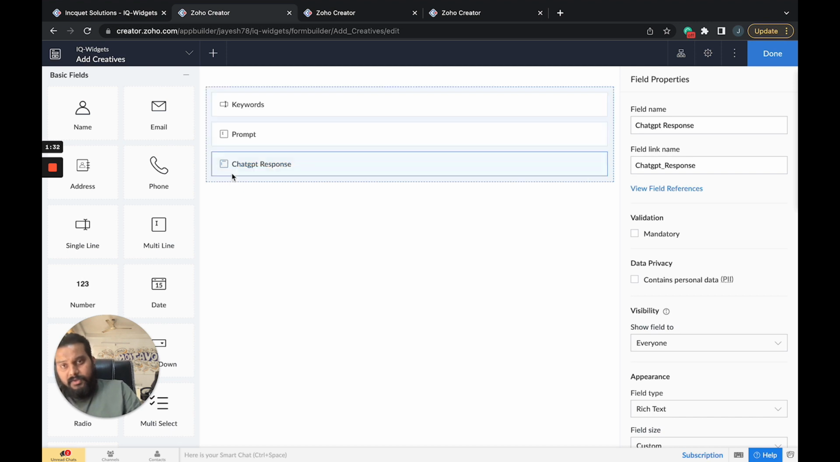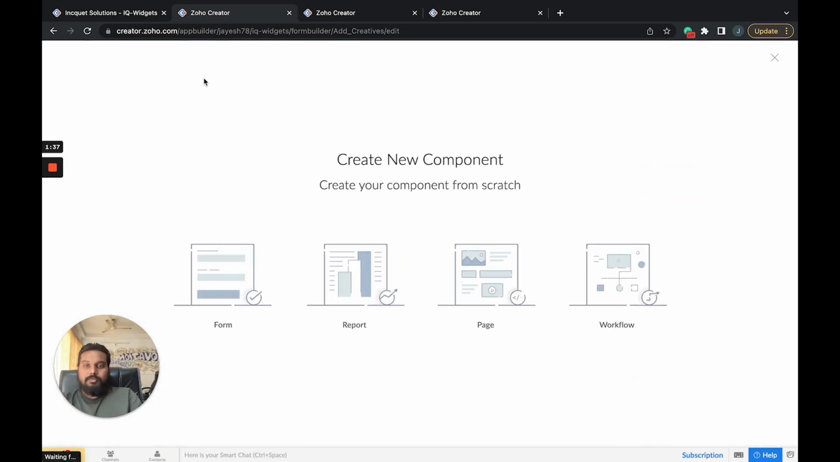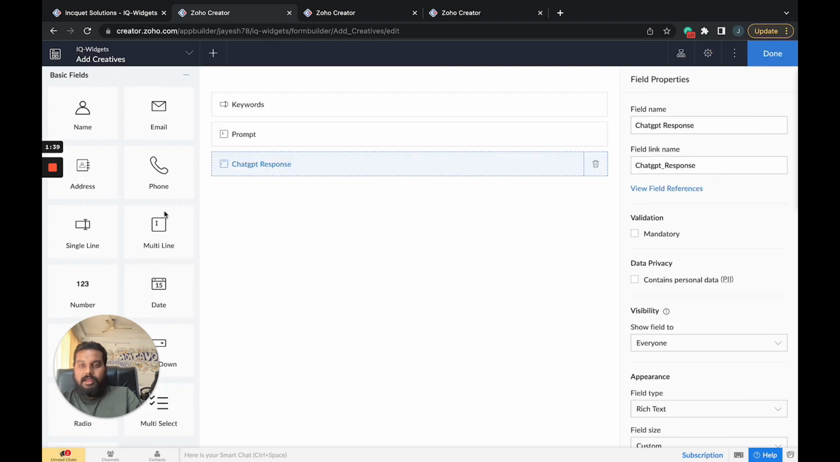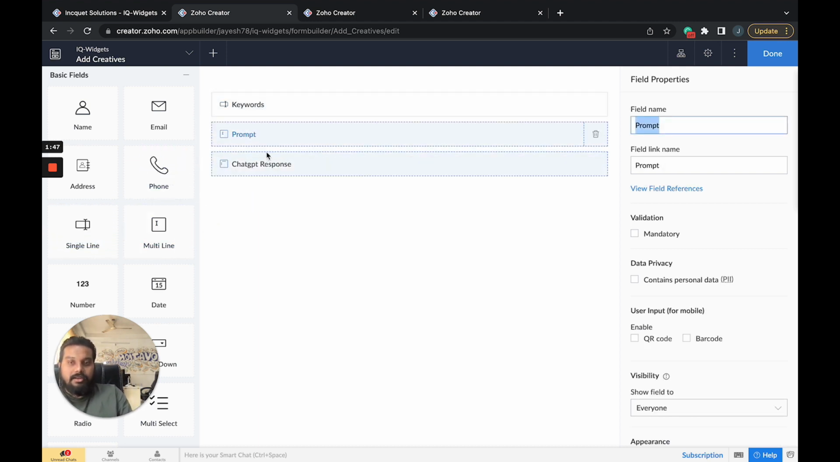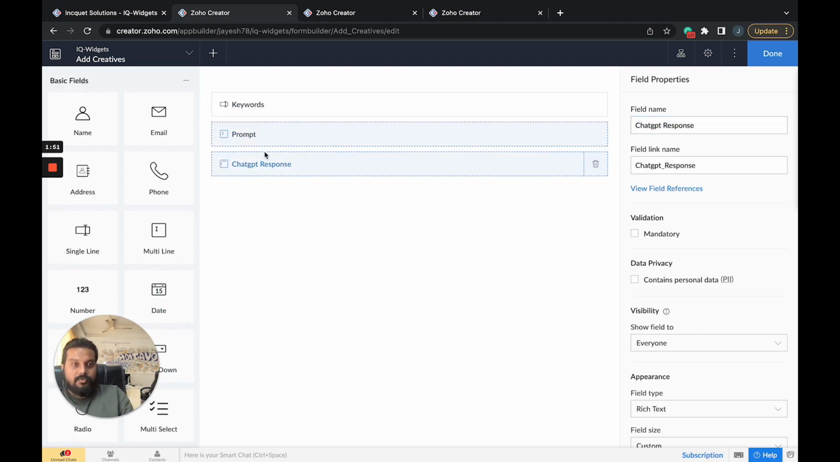Here you can see the ad creative is a simple form. You can create a form just by clicking on the plus button, and create the fields by directly dragging and dropping them here. We have used a single line field here, a multi-line field for the prompt, and a rich text field for the ChatGPT response, so that we can get a more creative response directly as HTML as well.